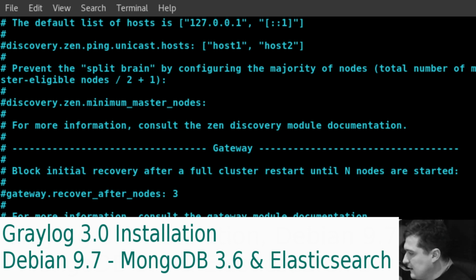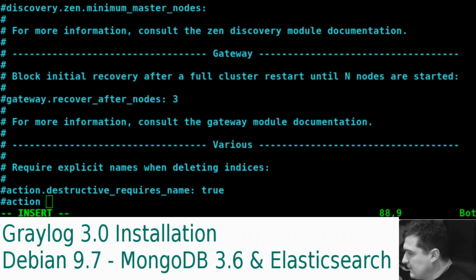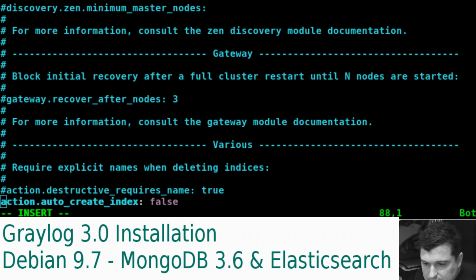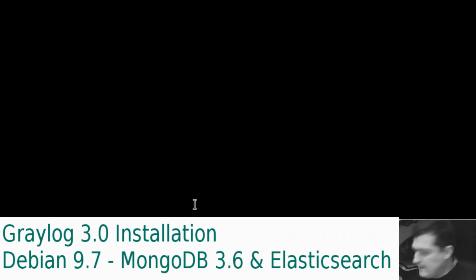Let me just move this screen for you so you can see what I'm doing here. Okay, action dot auto, so action dot auto underscore create underscore index colon space false. Alright, and I don't like that. There we go, that's a bit better. Comment it out. After you've modified the configuration, you can start Elasticsearch. Right, so let's just do escape and ZZ there.